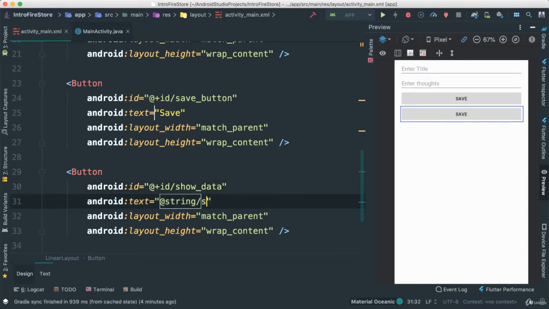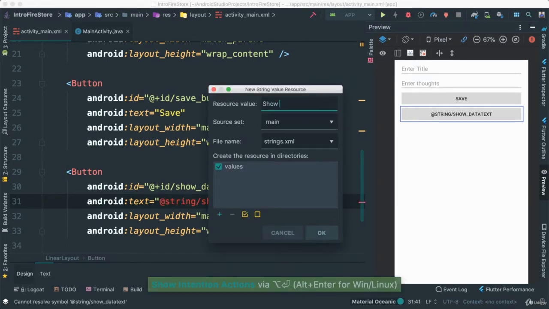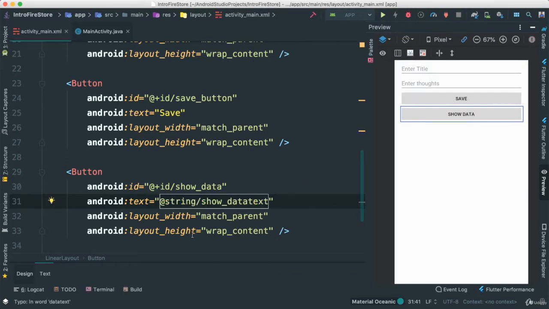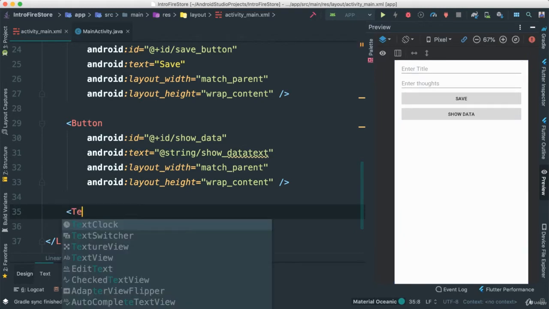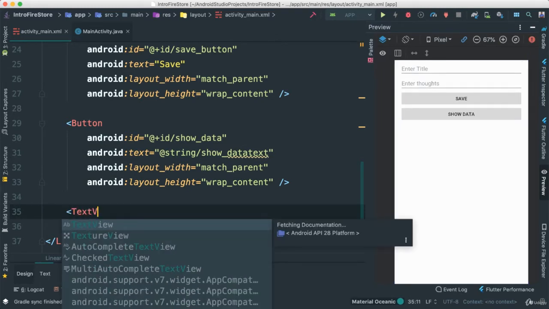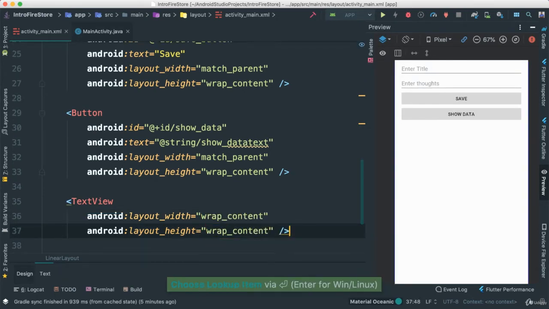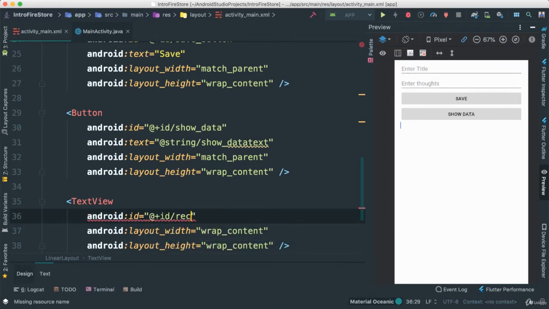Okay, I'm going to set the text to show data, like that. So we should have a button there that says show data. And at the bottom here, I'm just going to add a text view. I'm going to say wrap content, give it an ID. I'm going to call this received, so rec title, like that.